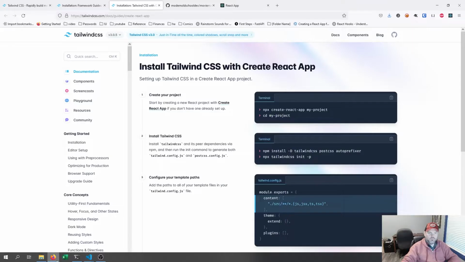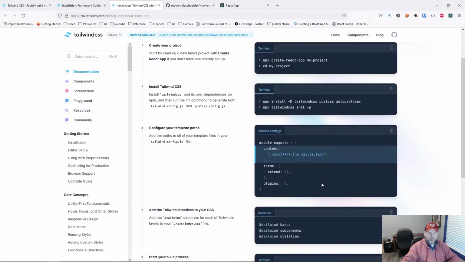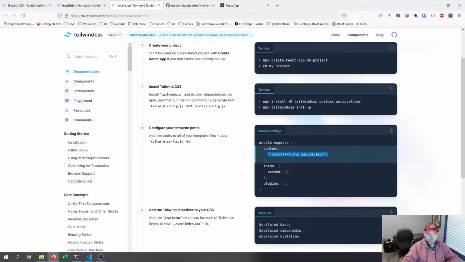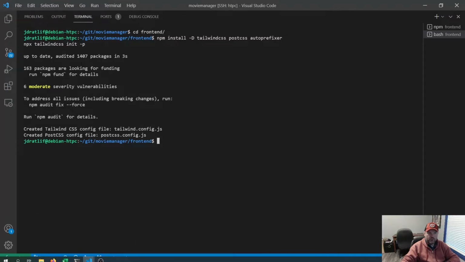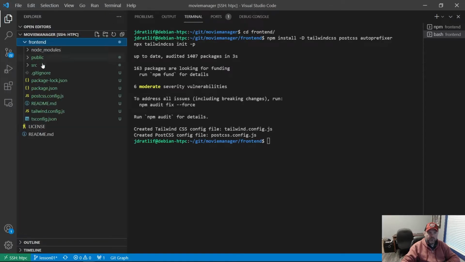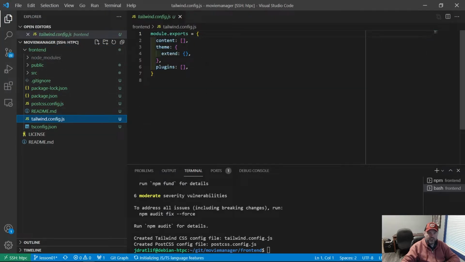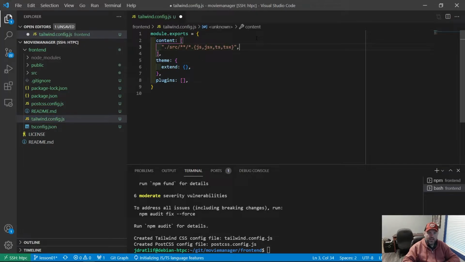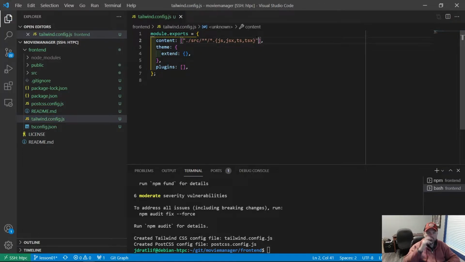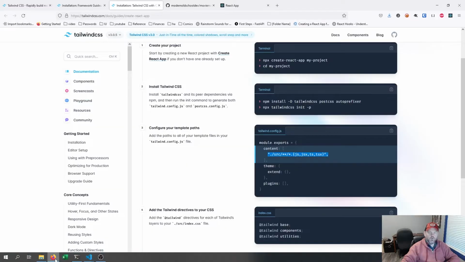So let's go back to the directions. And you can see we need to configure our template paths. So we need to add the paths to all of the template files in our tailwind.config.js file. So let's go ahead and copy this line here. And we'll go over to our movie manager. And in our frontend, in our tailwind.config.js, here is the content. So just add that line right here. There we go. This will tell Tailwind what to look for when using its just-in-time compiler, which we'll talk about a little later.